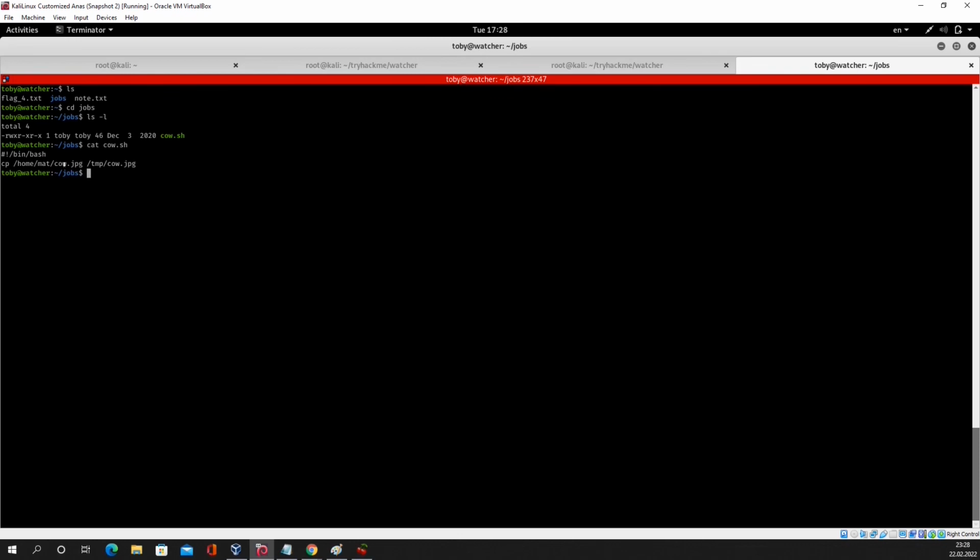Okay, so this is a simple script which copies a cow.jpg file from a Matt directory into /tmp. As Toby is the owner of cow.sh and we have permission to overwrite this file, whatever this script contains will be executed by the Matt user. So if the script contains a command to run a bash shell, it will be executed by the Matt user, and we can get access to Matt's shell.